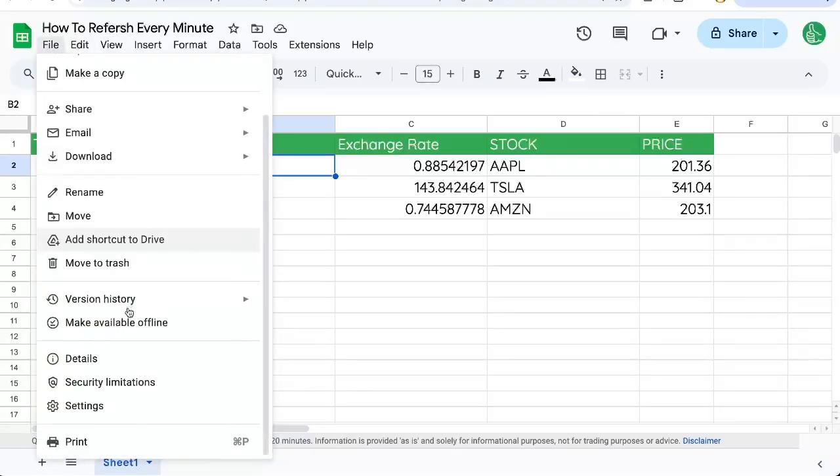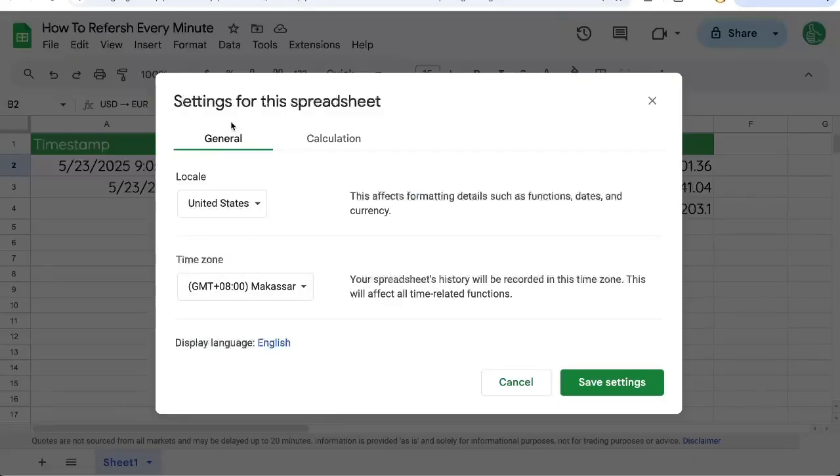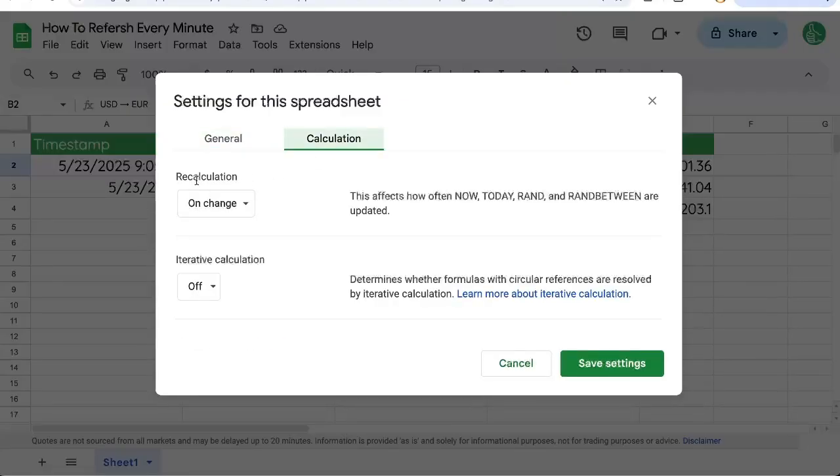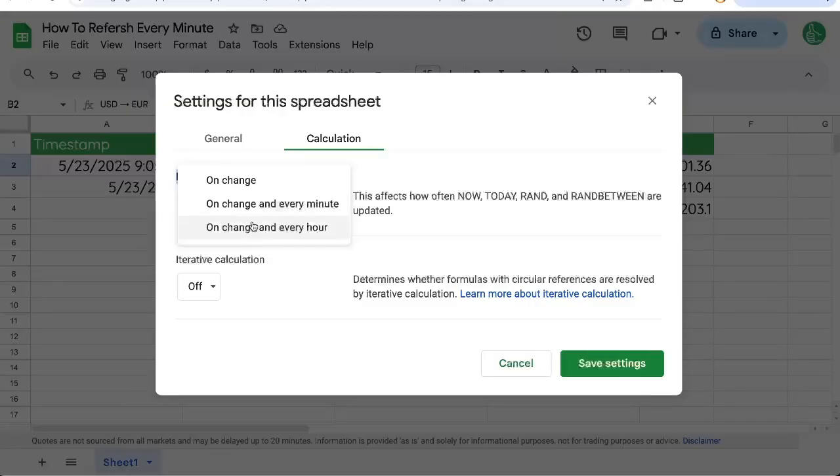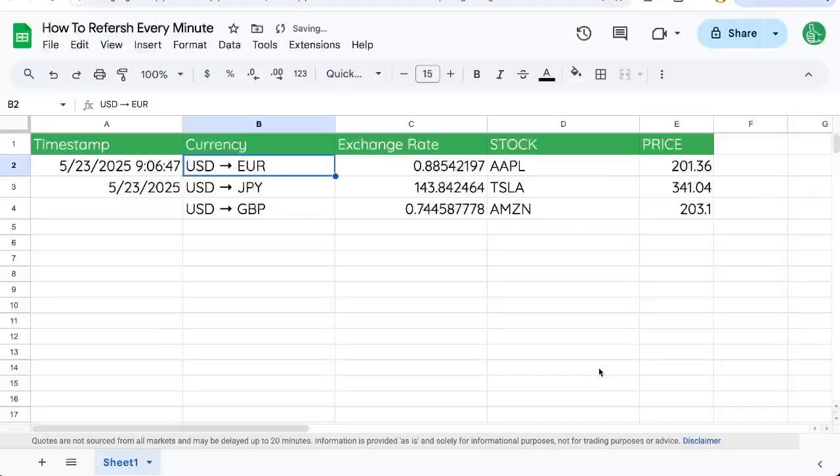Go up to File and scroll down to Settings. Here we have some general settings, but if you see at the top there are two tabs, General and Calculation. We're going to click on Calculation, and it shows us that the recalculation is set to on change. Instead, we're going to change this to every minute. As you can see, there's also the availability for every hour. And one key step after we change this is that we must click Save Settings.